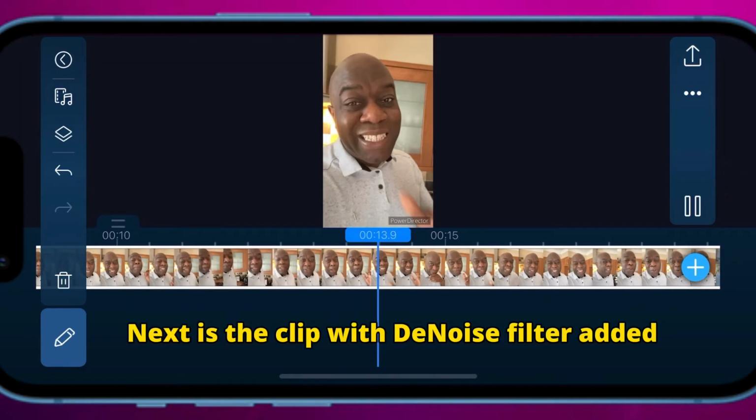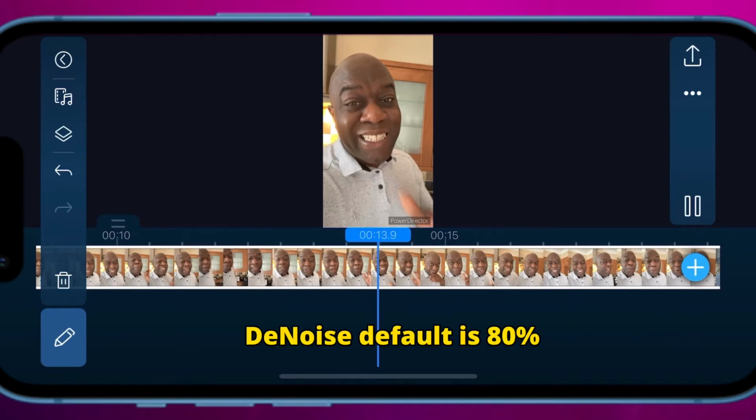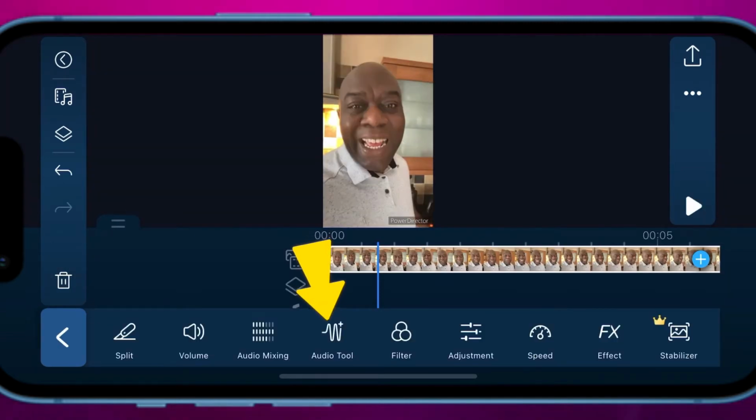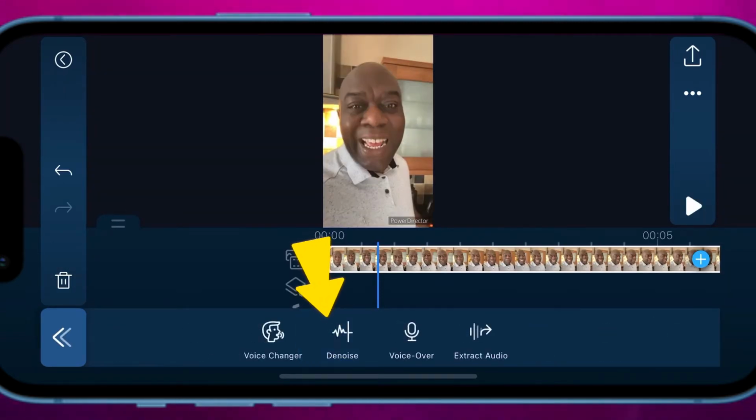Now I'm going to play you a clip with denoise added at about 96-97%. The default is 80%. Tap on the pencil icon on the left, and then tap on audio, then tap denoise. And as I mentioned, the default is 80%.